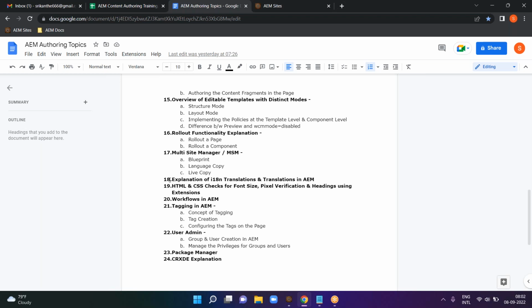And after that, the 20th one would be workflow. There are different kinds of workflow mechanisms run in AEM based on the organization you work for. There are a few out-of-the-box workflows we'll come across, and once you get into an organization, you'll have customized workflows developed by your organization. For now, I'll take a sample out-of-the-box workflow and trigger it, so you get to know how to trigger a workflow.